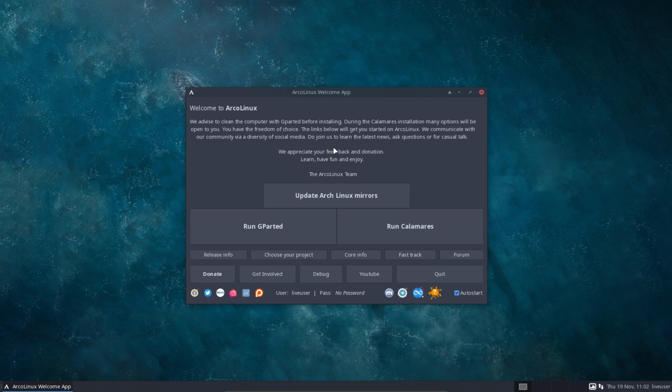So there's always going to be a welcome app, right? The welcome app gives us some idea who we are, release information, choose your project, but there are three big buttons. Maybe I should add this in this video as well.